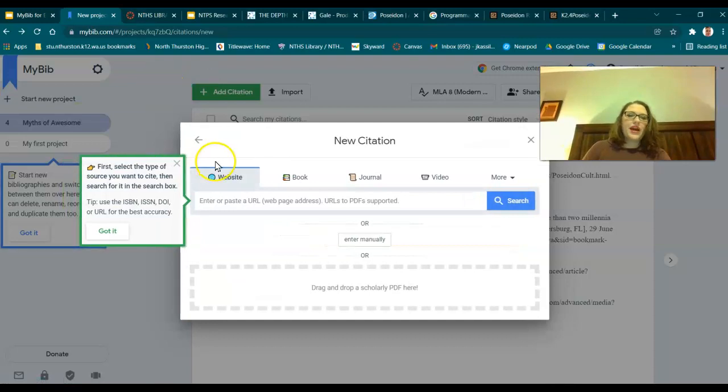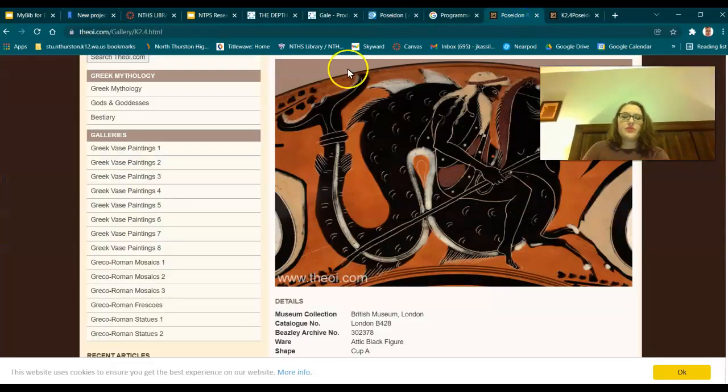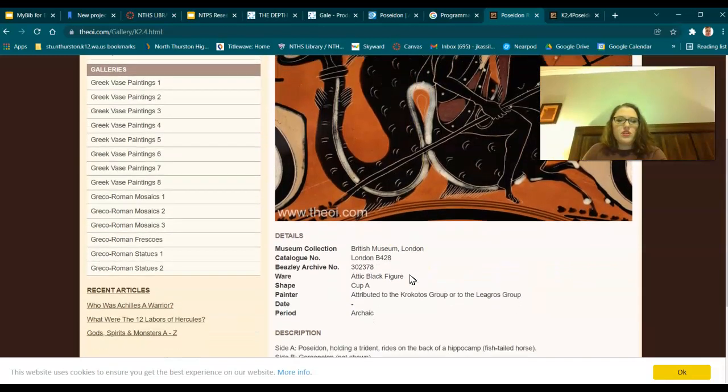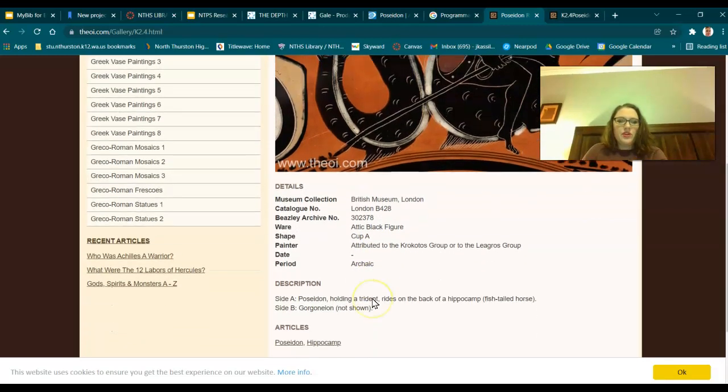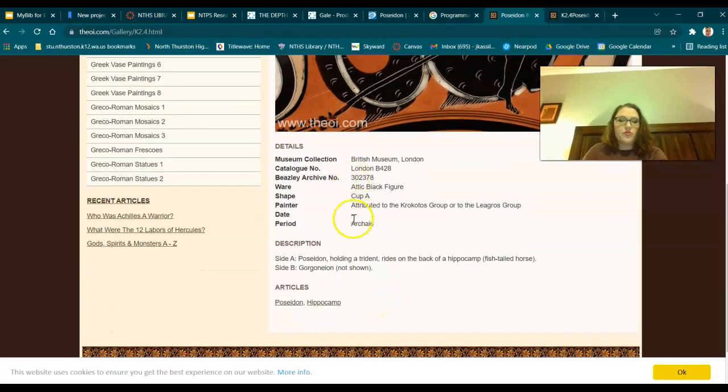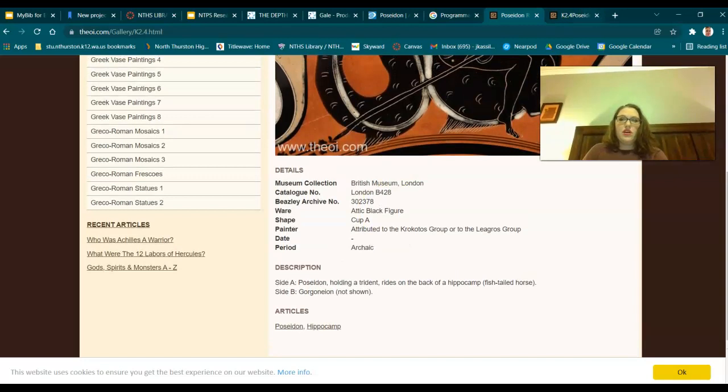Let's say you want to add a citation for an image that you found. So back on this Theoi.com, I found this. I think this is a cool picture and I want to use this in my project. So this is still a web piece of information. So you'll notice that there's some information in here about it, which is good. You'll probably want to reference that, add that annotation in your bibliography, but when you right click on the image, you can open it in a new tab.